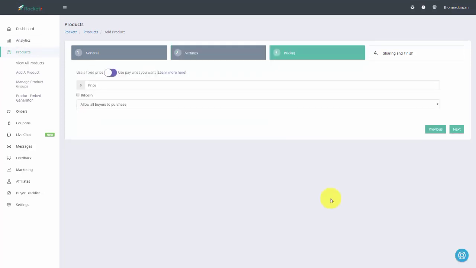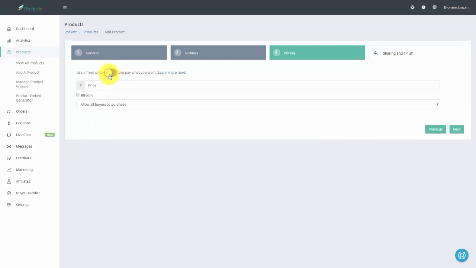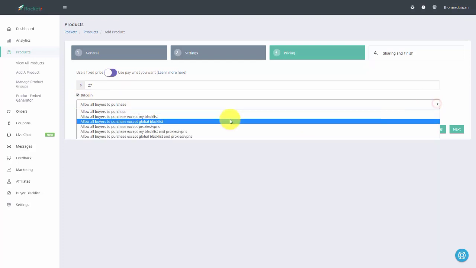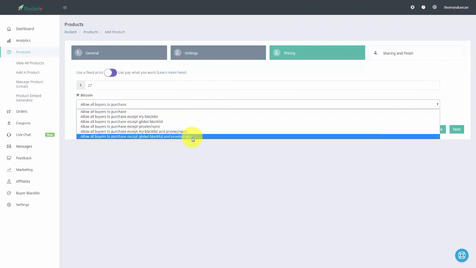We are now going to set our price. We can use a fixed price, or we can decide to allow our buyers to pay what they want to pay. But if we want to be more traditional, we can use the pricing alternative. And so what we're going to do is we're going to write in our price. We're going to accept Bitcoin. And then we can use a couple of features here, and Rocketer will allow us to have everyone be able to purchase with the exception of certain limitations.